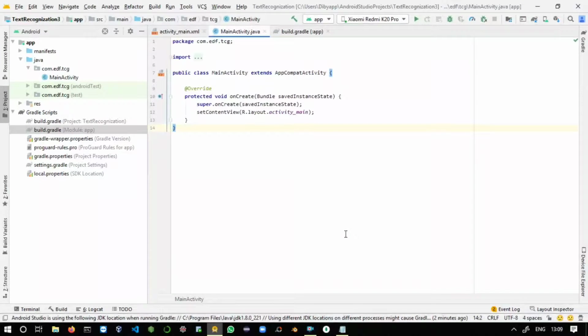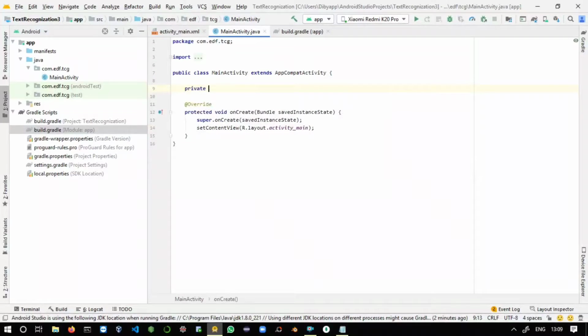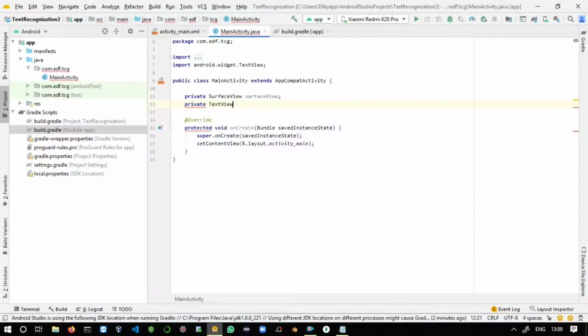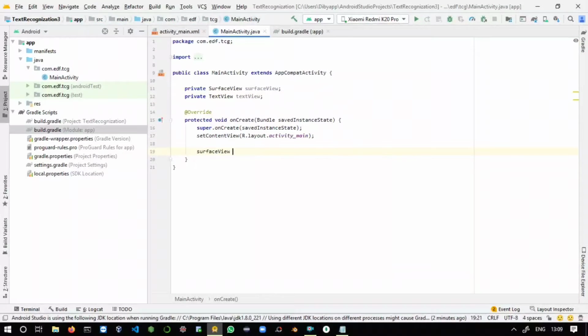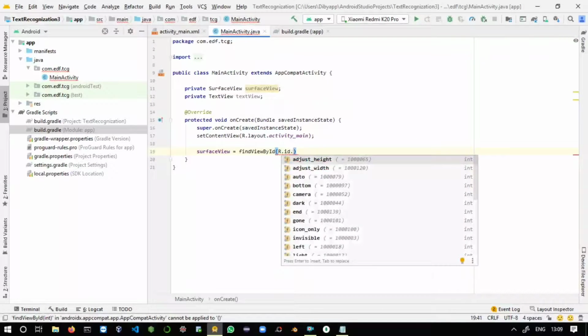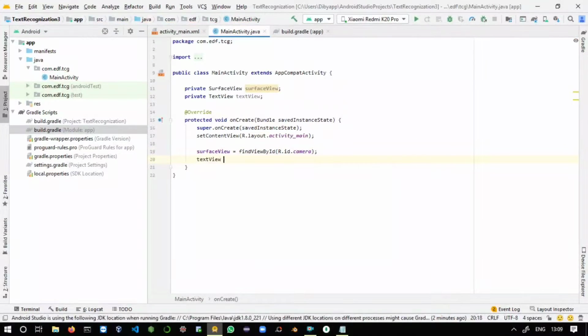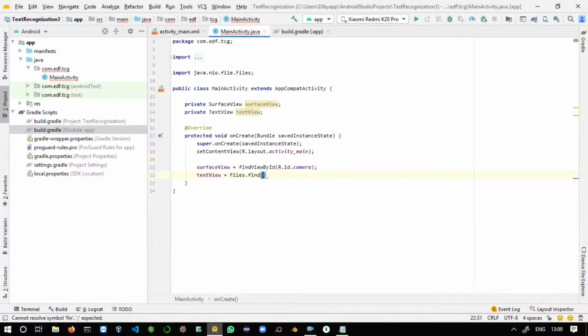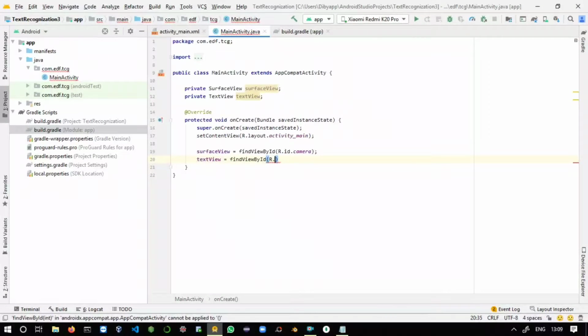Just go to main activity. Here you can declare a private SurfaceView. Next one is a private TextView. Just initialize them: findViewById R.id.camera, and for the next one, TextView, findViewById R.id.text. Here you can take another method. Just say private void startCameraSource. Just open the method body here.